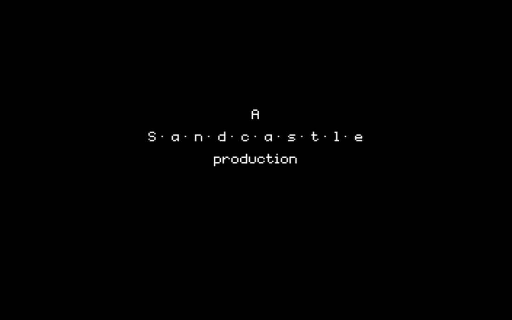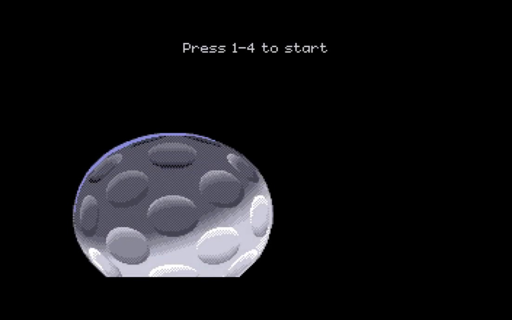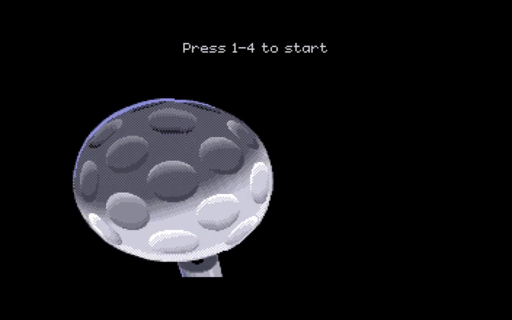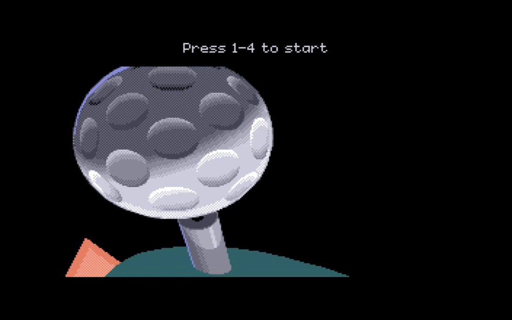Oh, it didn't finish. You know what? I think because I'm running this 2GS in fast mode, at like 2.5 megahertz instead of 1 megahertz, I think it actually... That's kind of unfortunate. Okay, I'm going to press 1 to start.